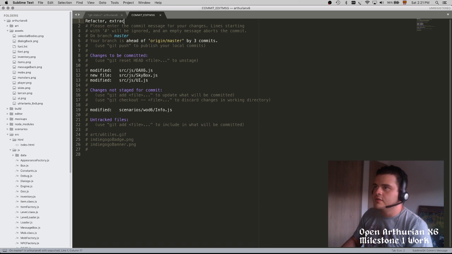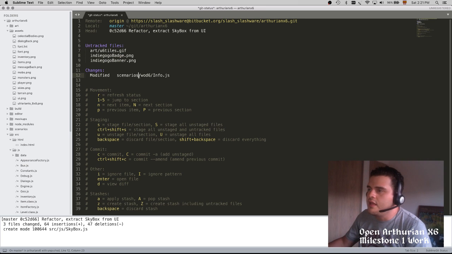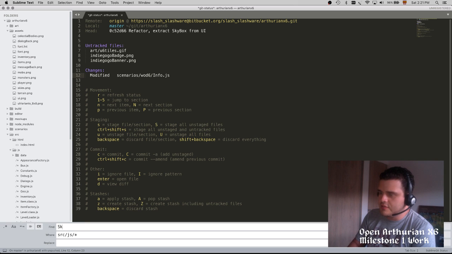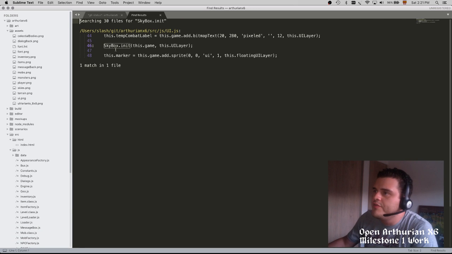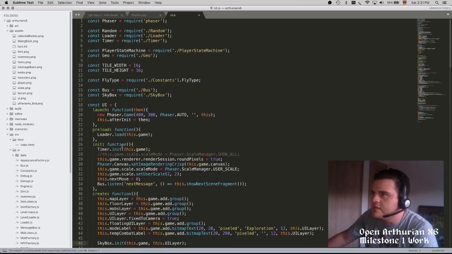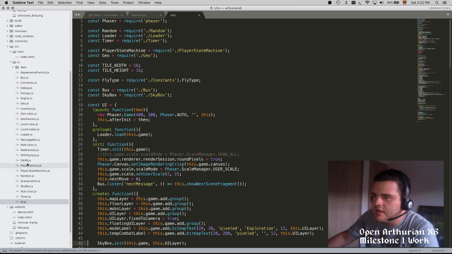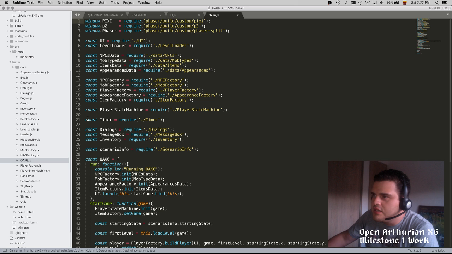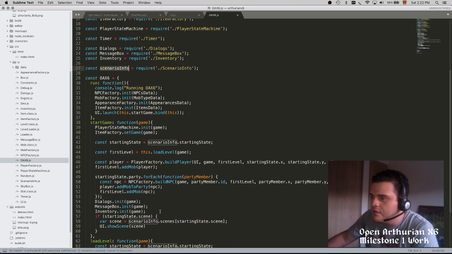Refactor: extract skybox from UI, and then we need a way to set the time of the day, probably on the skybox initialization or somewhere else. It doesn't have to be on the initialization, but that would be preferable. So let's see, we are in the UI module here on the create function. We don't have access to the scenario data here. We have it in the other place. So I think what we are going to do is here, start game. Yeah, it makes sense to have it here.